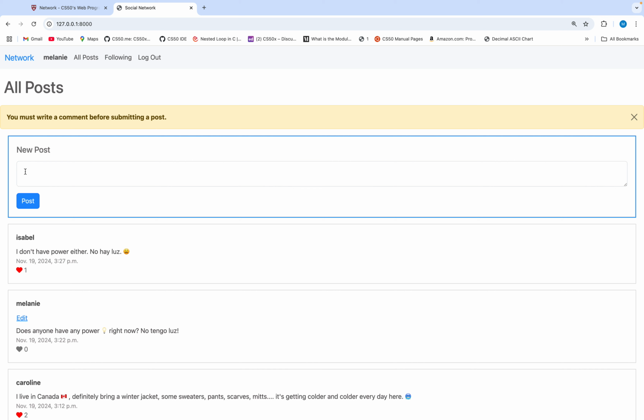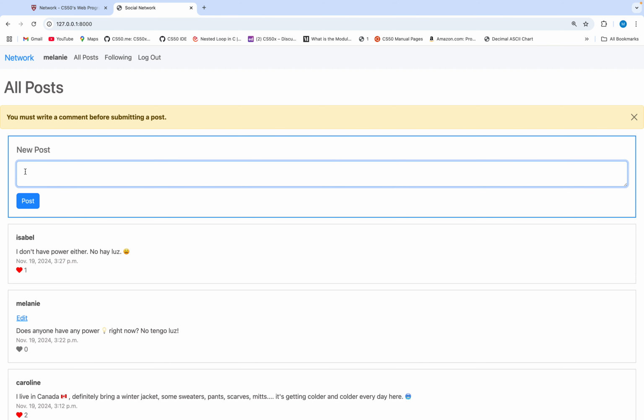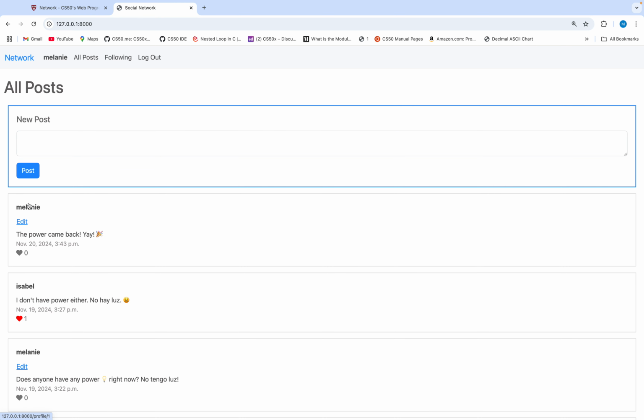But let's submit a real post so that you can see how it works. Ecuador is going through an energy crisis right now, and I live in Ecuador. I didn't have any power this morning, so I was really sad. But now I have power, so I'm really happy. So let's put a post about that. The power came back. Yay! If I click on post, we can see our post at the top because it's the most recent one.